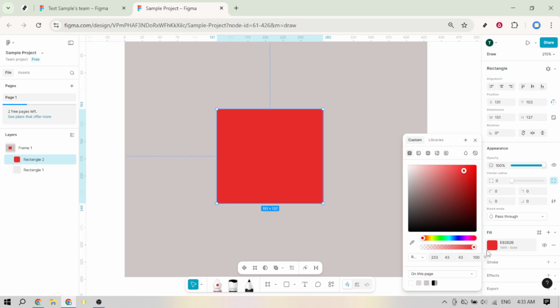Look to the right-hand side of the interface. This is the design panel where you'll manage the properties of your shape. In the fill section, add a color. For a convincing 3D look, choose a solid color with enough contrast against the background.